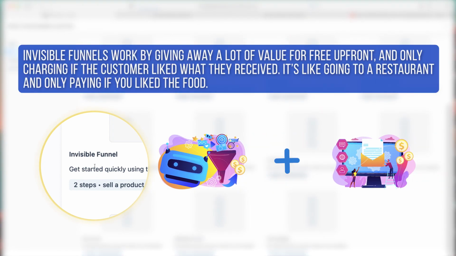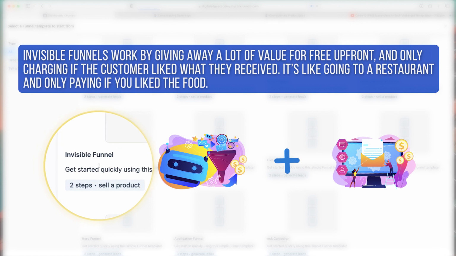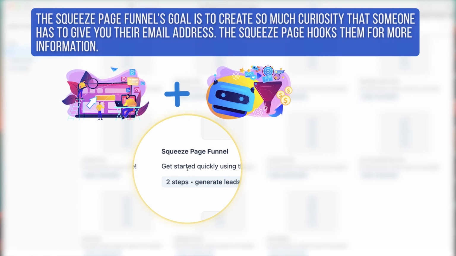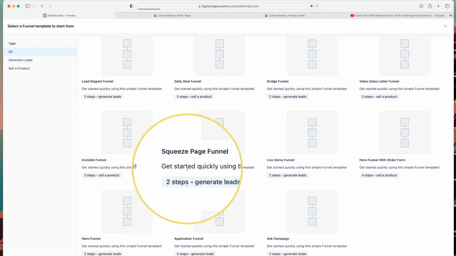Invisible funnel is also 2 steps sell a product funnel, where it works by giving away a lot of value for free upfront and only charging if the customer liked what they received. It's like going to a restaurant and only paying if you like the food. Squeeze page funnel is similar to opt-in funnel. Its goal is to create so much curiosity that someone has to give you their email address. The squeeze page hooks them for more information.